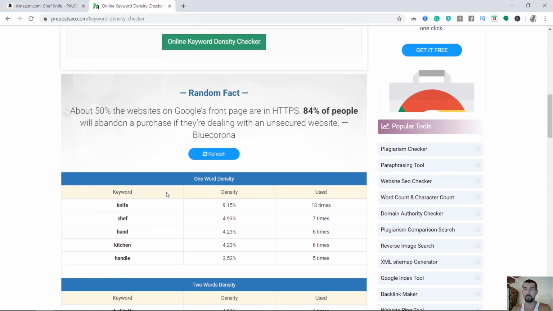Now, what you can also do if you want to check, for example, the titles separately, you can simply input the titles here and do the density check for the titles only. I'm going to do it for all the listings. So if I have description, bullets, and the title, I'm going to just run all of them through it. So let's do it now.